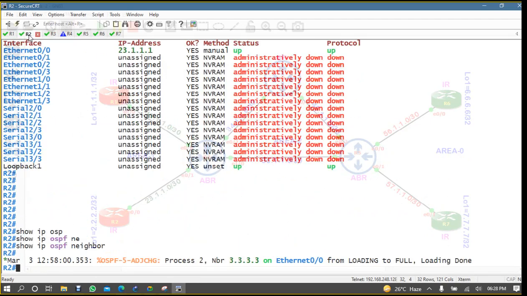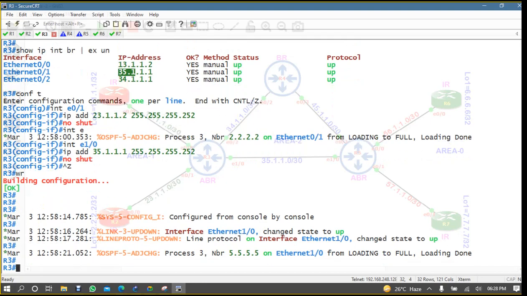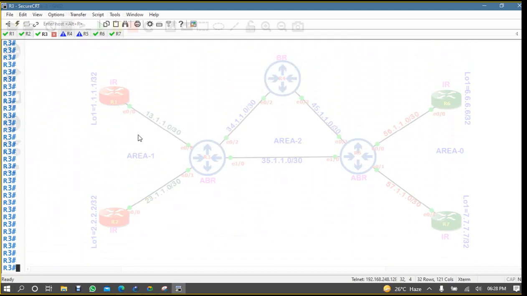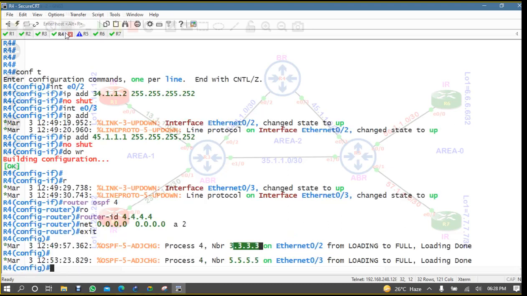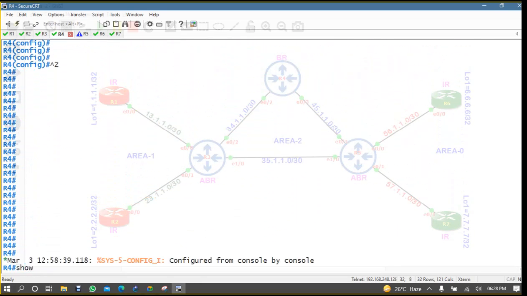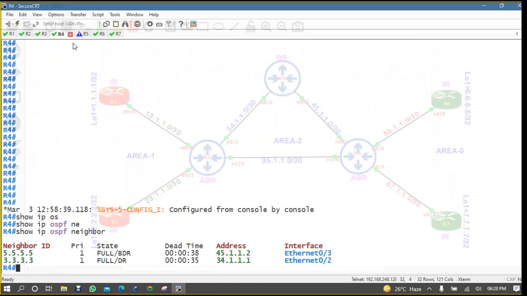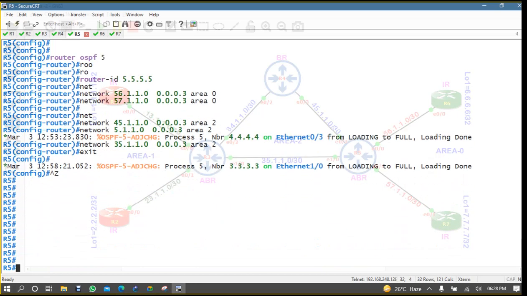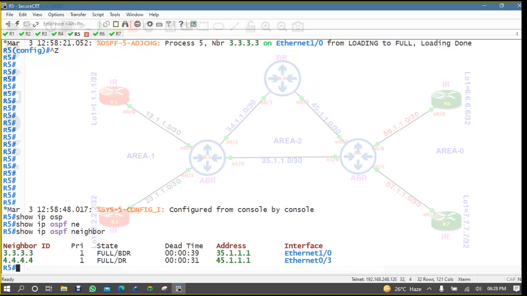Now R2 has neighborship now. Okay, now R3 should have 4 neighbors, right? So show ip ospf neighbor, 4 neighborships, good. Okay. R4 will have 2 neighbors. So show ip ospf neighbor, 2 neighbors. This is also okay. See, you have to verify, this is why we are verifying, because this lab is a little bit bigger, right?